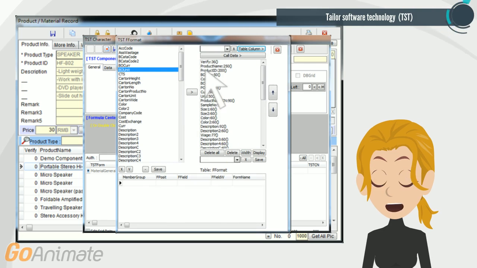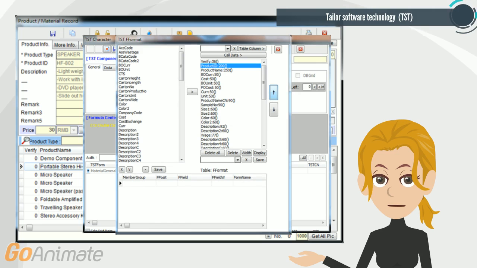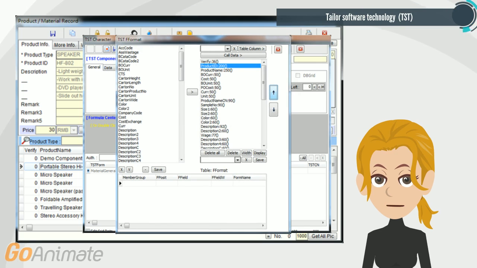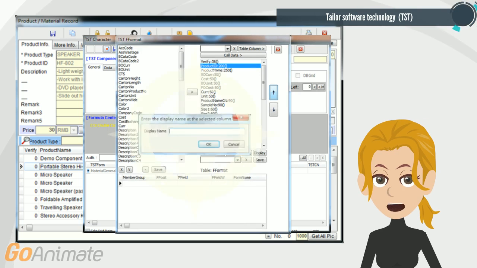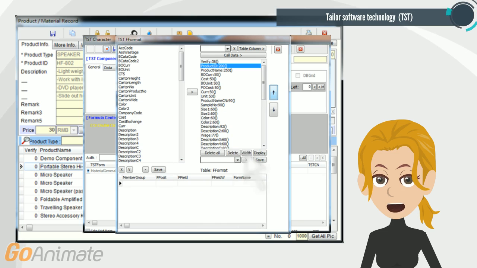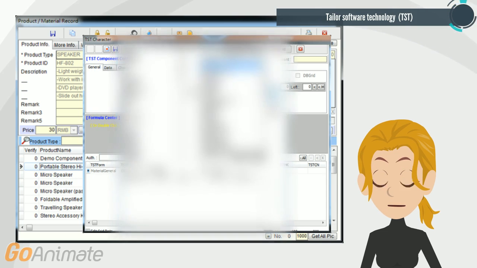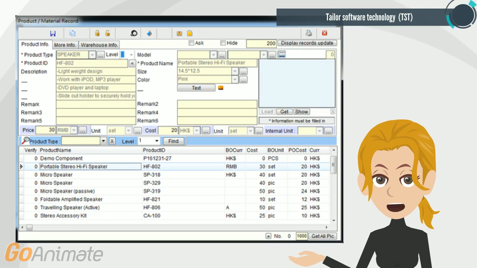You can select the product ID, and press Up button to make the column higher. Now we change the name product ID to be style number. Click on the display button, type style number. And then click the width button to adjust it to 100, and then quit. So now you can see the table columns have been changed.